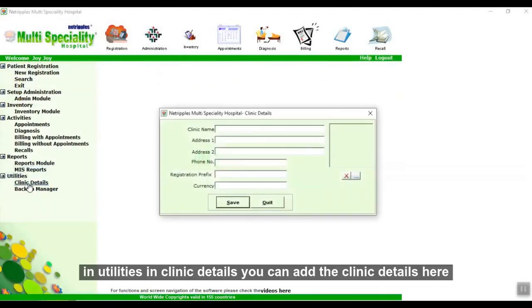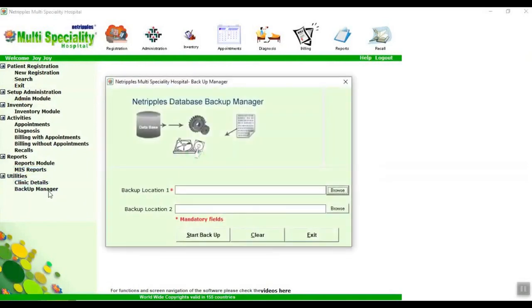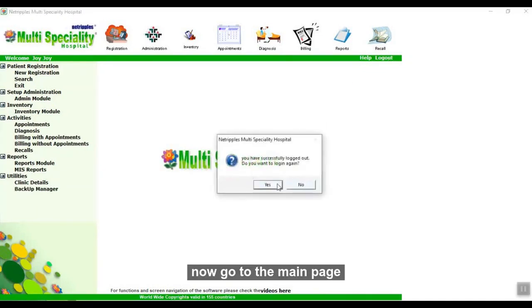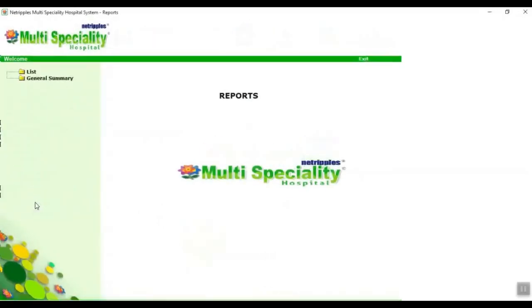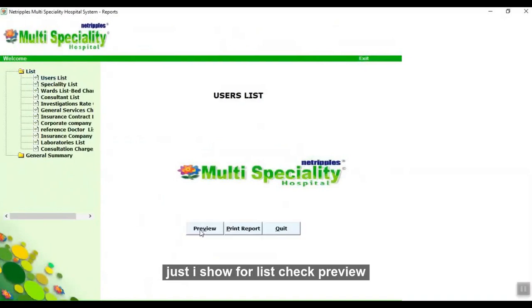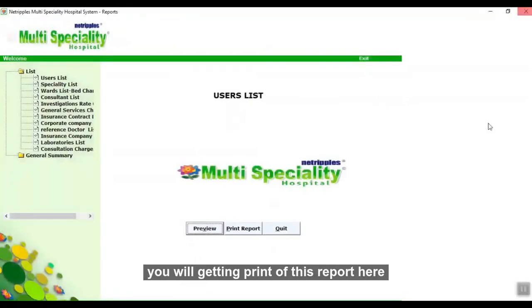In utilities, in clinic details, you can add the clinic details here. Here you can back up your data. Now go to the main page. In report module, you will get all summary reports here. Just I show for list, click preview. You will get a print of this report here.